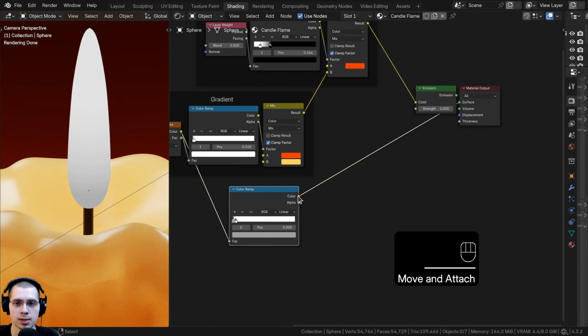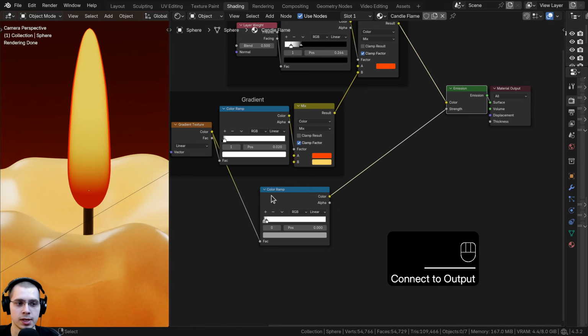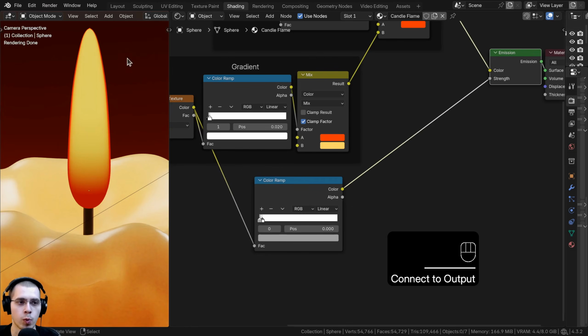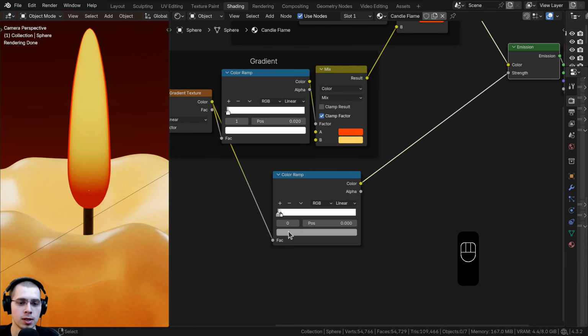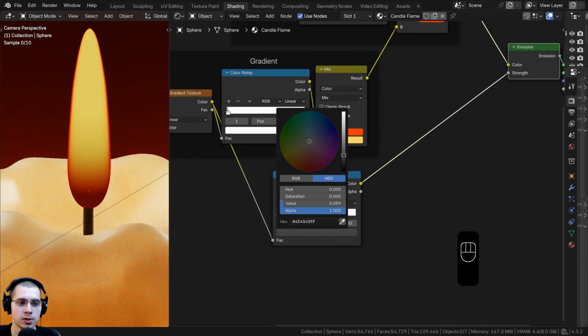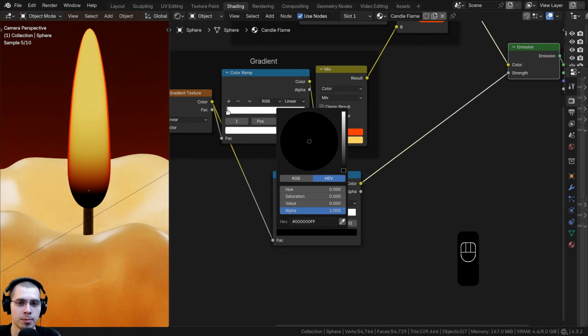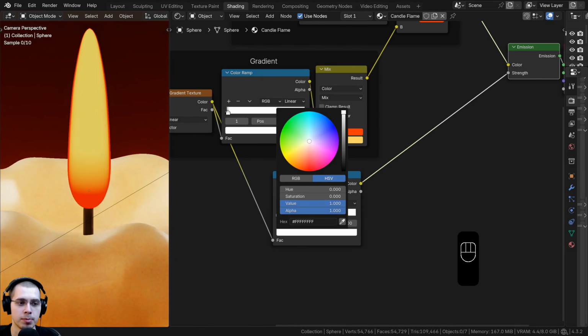So now we can take this color ramp color and put this into the strength of the emission, and I'll Control Shift select the emission to preview it. So the white parts are going to be brighter, and the darker parts are going to be less bright. You can see if I turn this color way down, it's fully black, so it's not emitting light. But if it's fully white, it'll be emitting a lot of light.